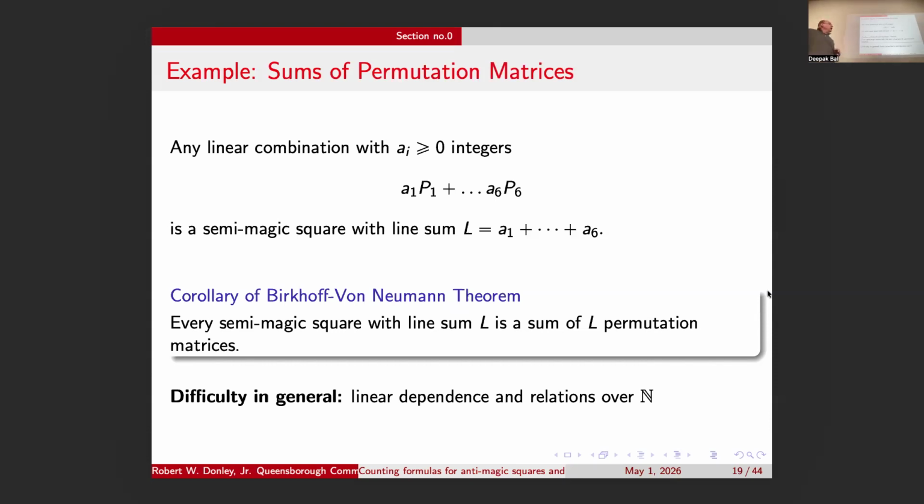We know how to at least characterize semi-magic squares in terms of permutation matrices. The problem, though, is we're not really doing linear algebra here. We're going to have a lot of relations, and they're not going to be great relations because we're working over natural numbers. That's what makes the theory so hard.